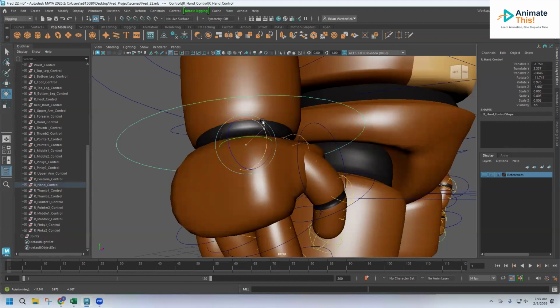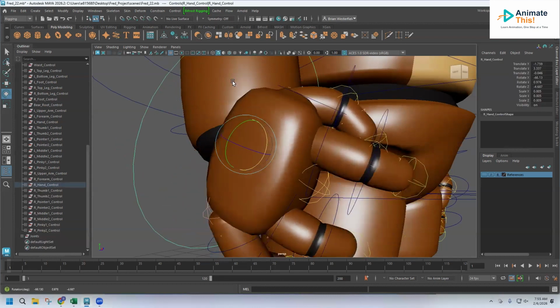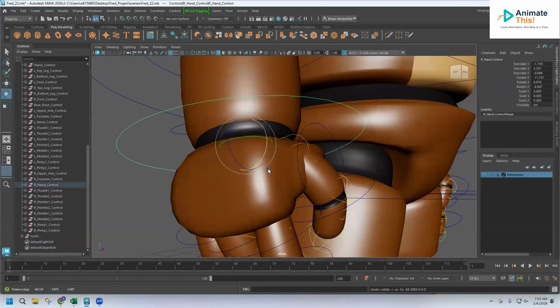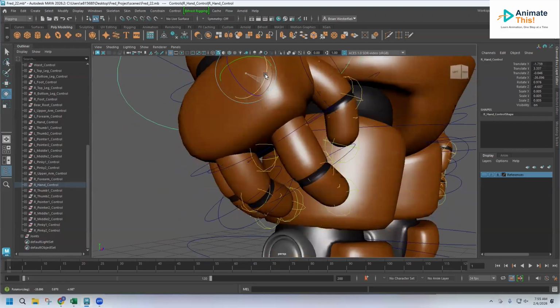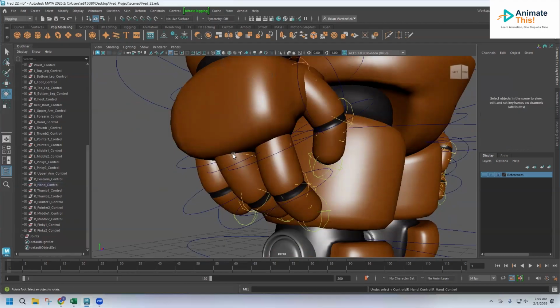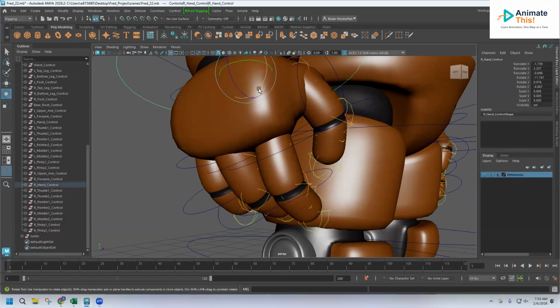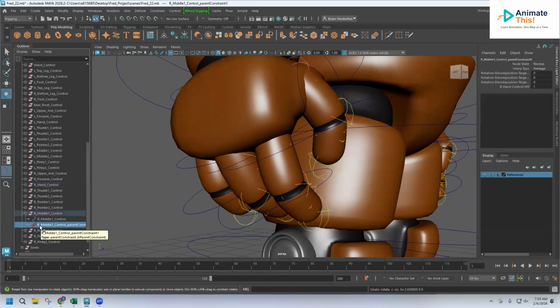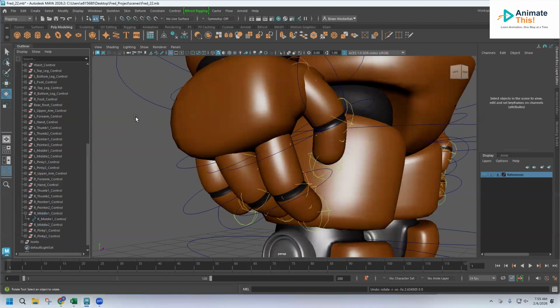If I move that now, uh-oh, one of them did not connect right. Which one is not moving right? I must have selected the wrong one on the middle finger. So I'm going to go look at that. I need to look at my middle one control. I need to select this and get rid of it.